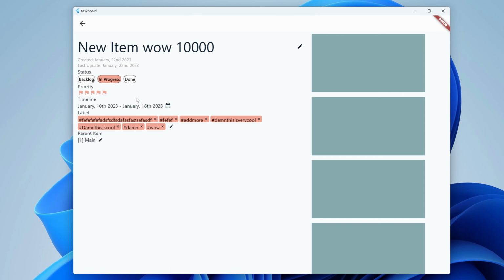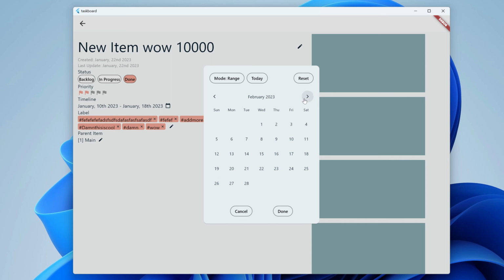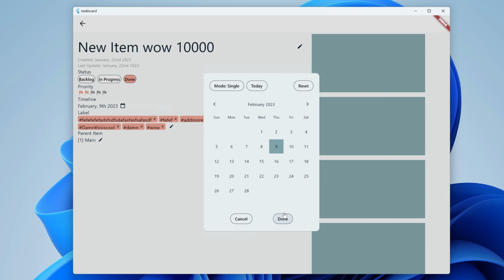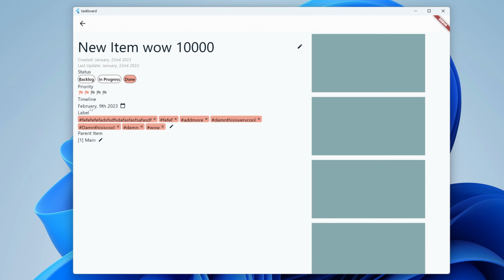I obviously still have to work on the UI. It's not completed yet. There's still a lot of work to be done, but you can also change the status. You can also see that I'm showing the created and last updated date here. You can change the priority, make it 2 flags, I guess. The timeline is a pop-up now, and you can change the mode, so you can make it a range, or you can make it a single date. So I can just do February 9th and press done, and it will make the date that it's due, I guess, February 9th.